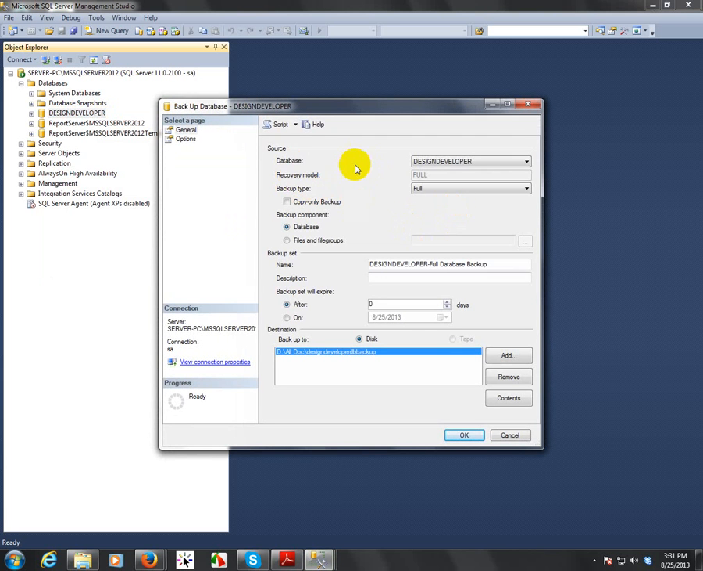See, for the source database name, there are so many databases. These are the default databases. You can back up any of these databases, but I want to back up my own created database, Design Developer. The recovery model is Full, which comes automatically. Backup type is Full. Here are three types: transaction log, differential, and full. We always try to select Full, and the database is selected here.